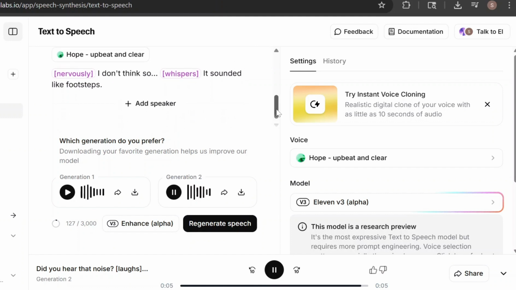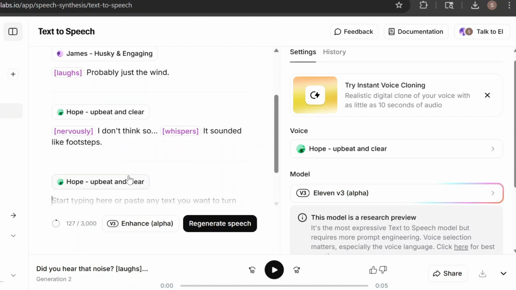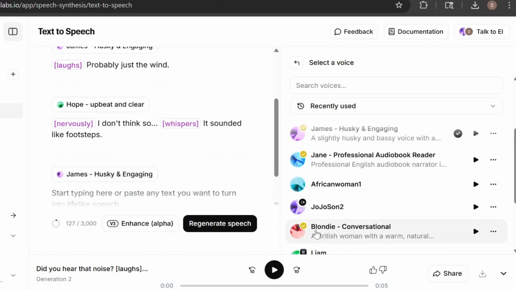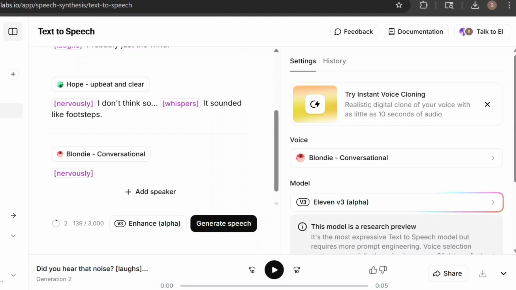Both versions came out well, but I prefer the first one since it didn't get cut off. Now let's see if we can bring in another voice. I'll add Blondie to the mix. I'll just enter some simple text for Blondie.